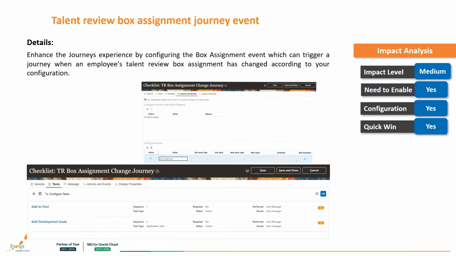Moving to the next feature, talent review box assignment journey event. Using this feature, you can enhance your employee journey by including the talent review meeting box assignment change event. Select the object as box assignment in checklist, actions, and events.